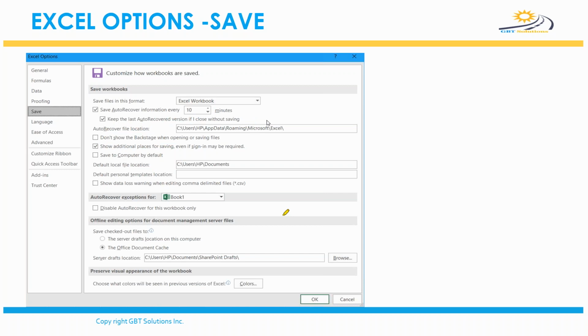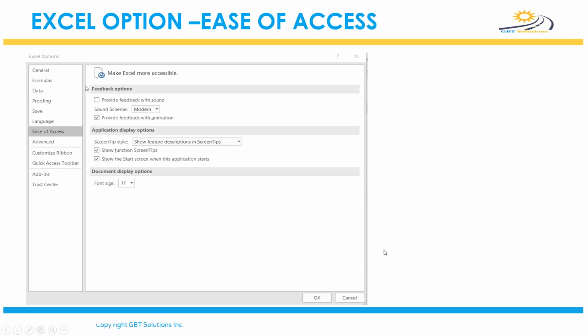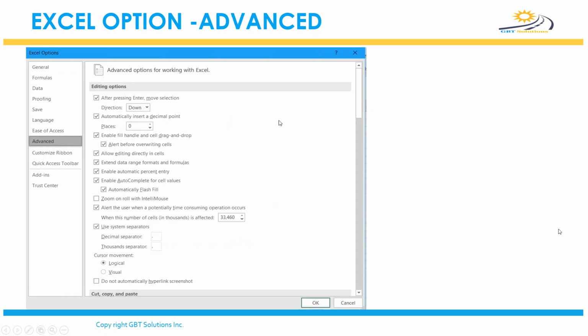I think the rest is obvious. You could experiment with the rest. We are not going to go into every line in detail, but we will look at the major ones. This is the language and the language preferences. The next one is ease of access, and this is one important one. We'll spend time on this.